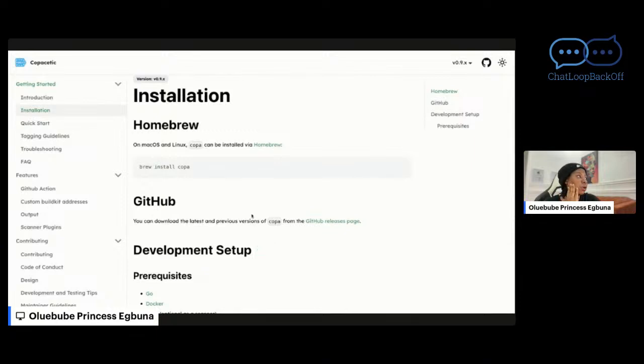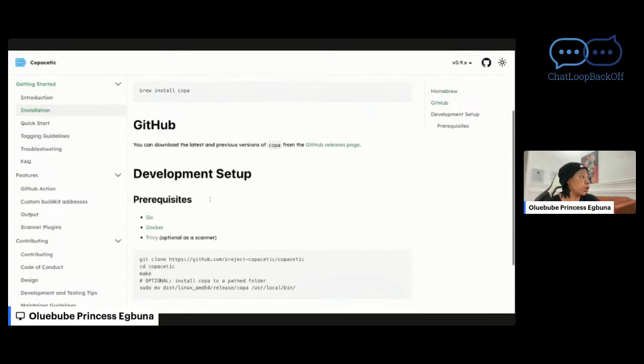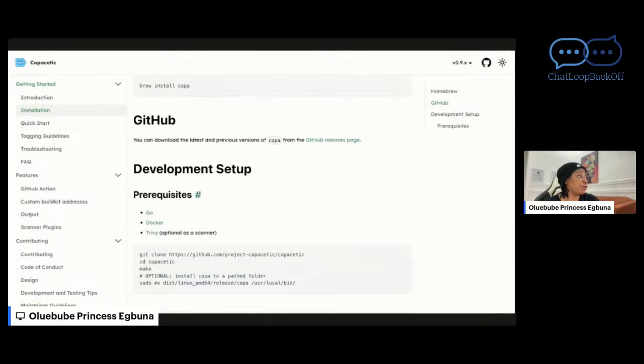You can install Copa using Brew. So brew install copa. There's also an option for installing it manually. If you'd like to do that, you can go to Copa's documentation and try to do it. A few of the prerequisites: you need to have Go installed, you need to have Docker installed, and you need to have Trivy installed as well.